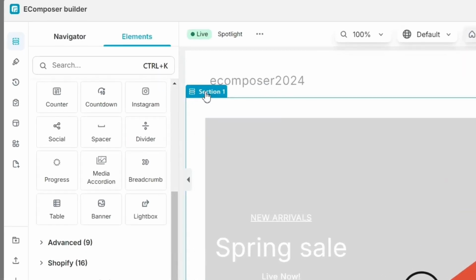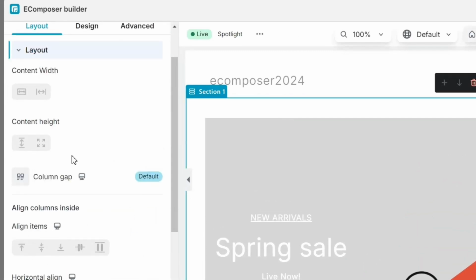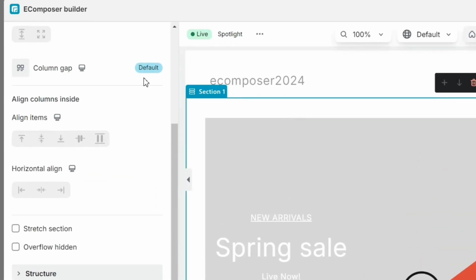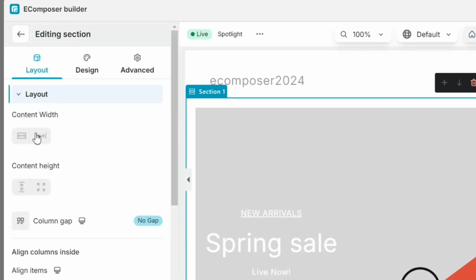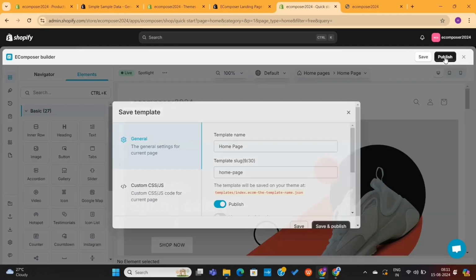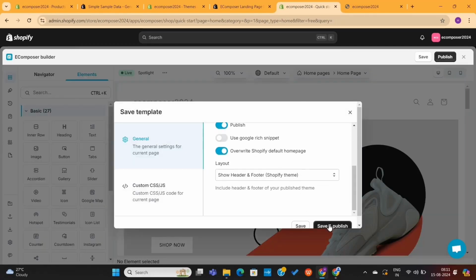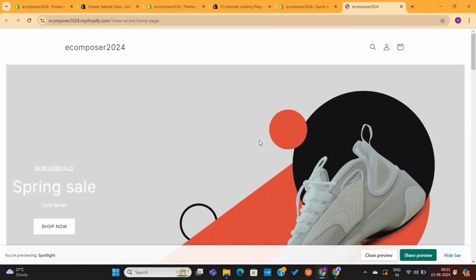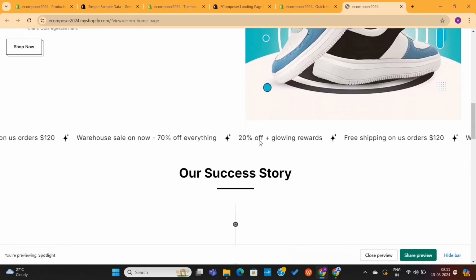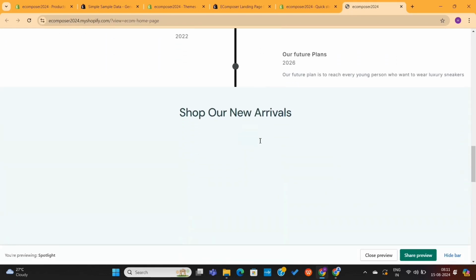And then I will select this first section. Next, on the left settings, I will go to the columns gap option and set it to no gaps. I will also go to content width and set it as full width. And then I will click on this Publish button once again. Next, I will click on this View button once again, and you can see that the banner is full width now. And with this step, our home page structure is complete.